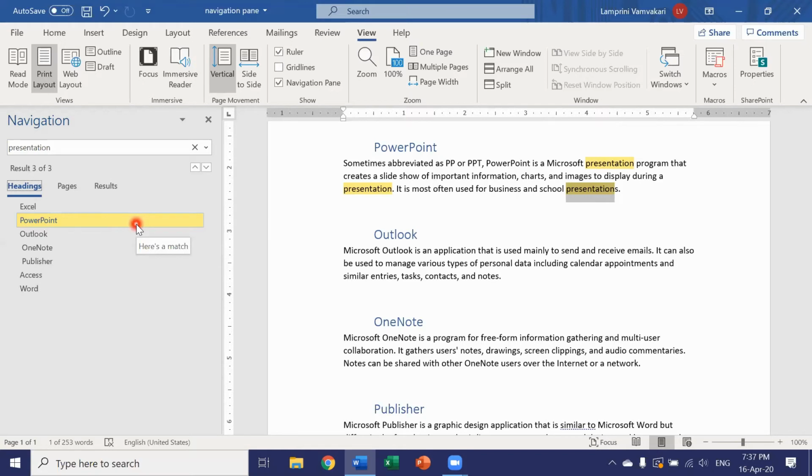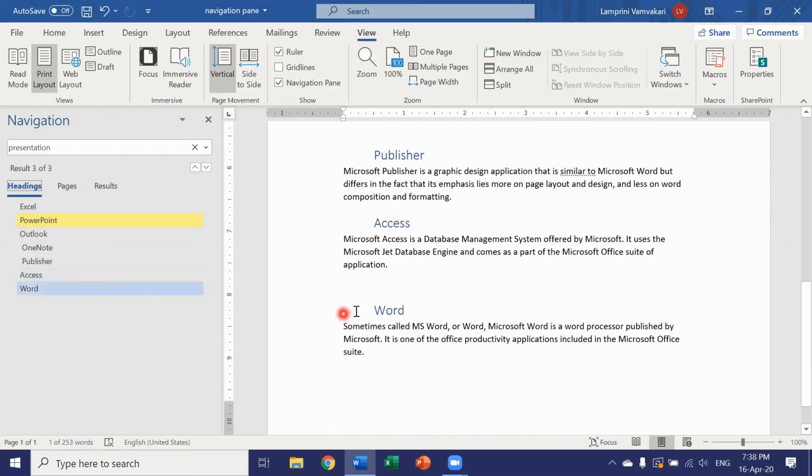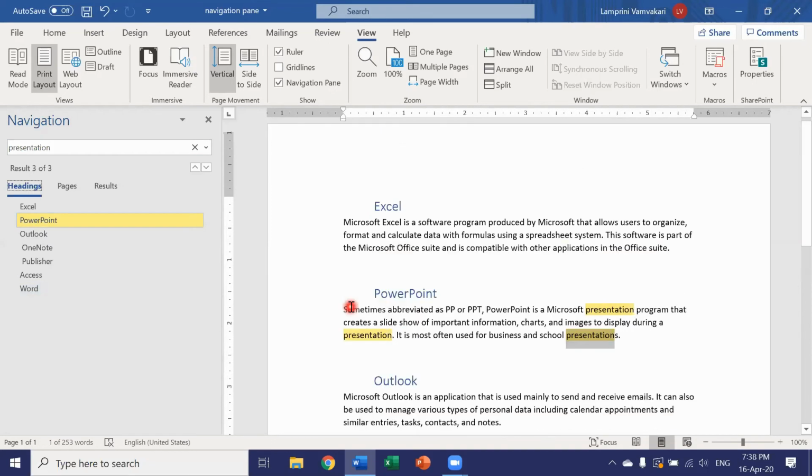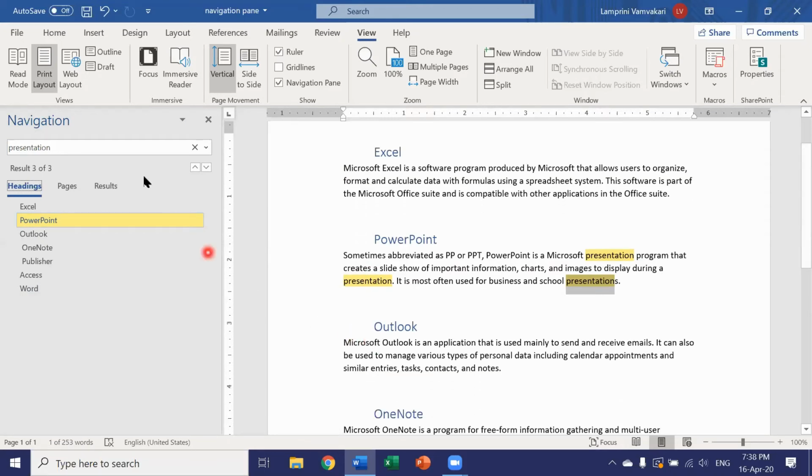Now, a navigation pane is very useful to organize our document. Imagine, for example, I would like Word to go first and not last. Now, one way to do it would be to cut it and then paste it in the position I want. But it's much easier since I have already formatted my document with headings to use the navigation pane.